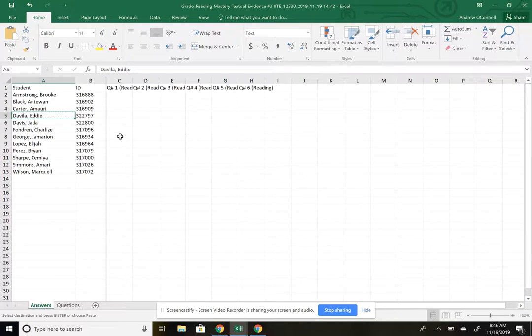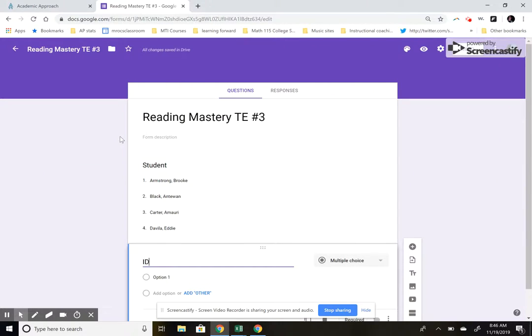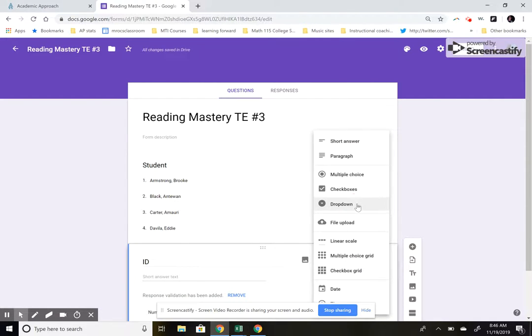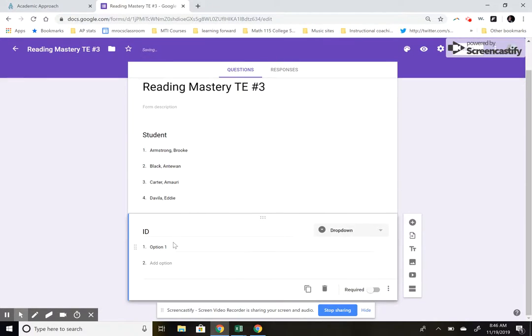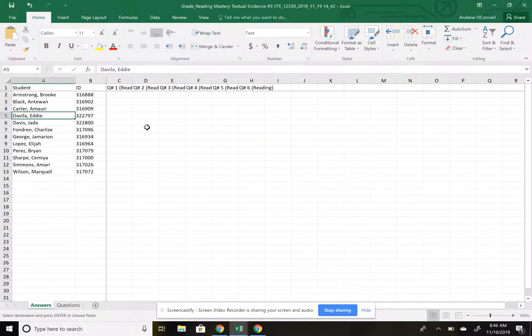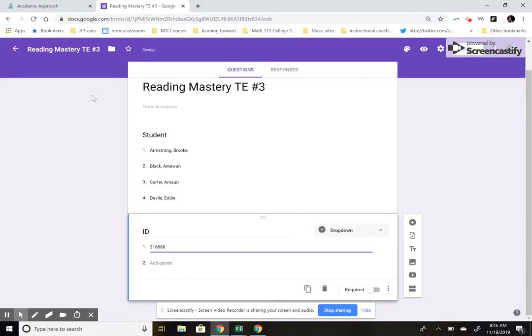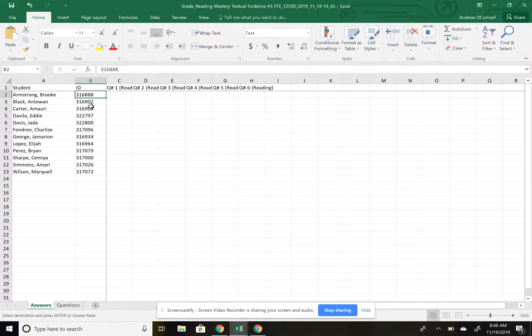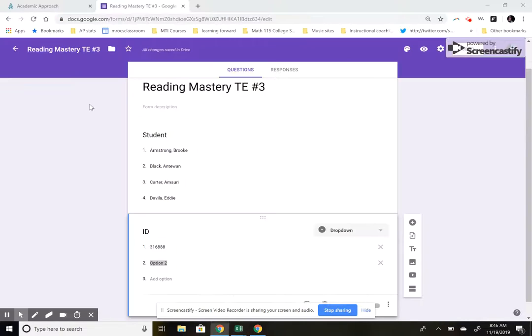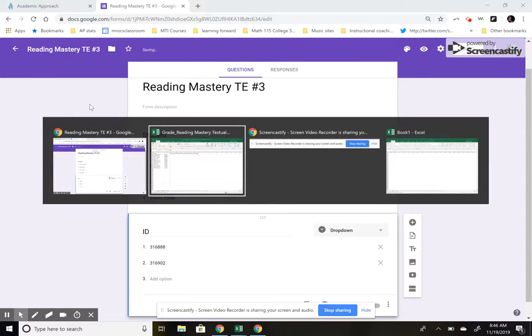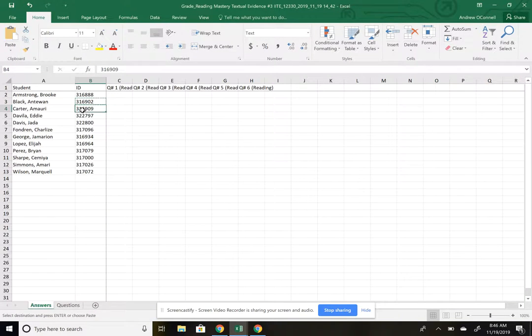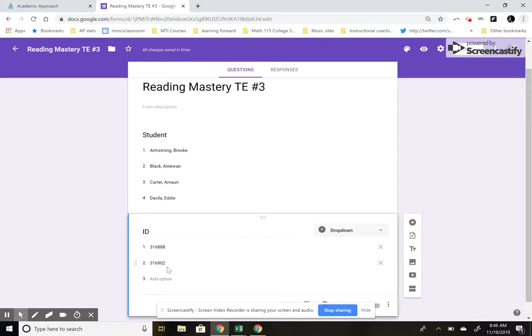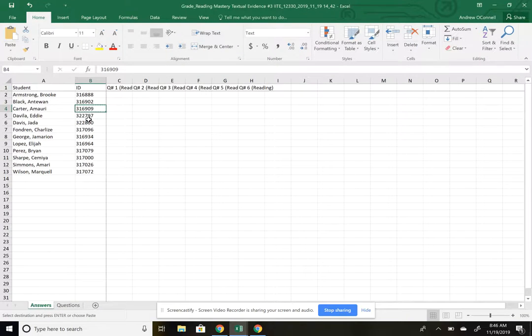So it says just ID. We're going to put that exactly as it appears. We're going to do another drop down, and we need to copy and paste these numbers in this order exactly as they appear. So we have, I believe, 4 students entered. So we're going to add the next 4 Academic Approach IDs.